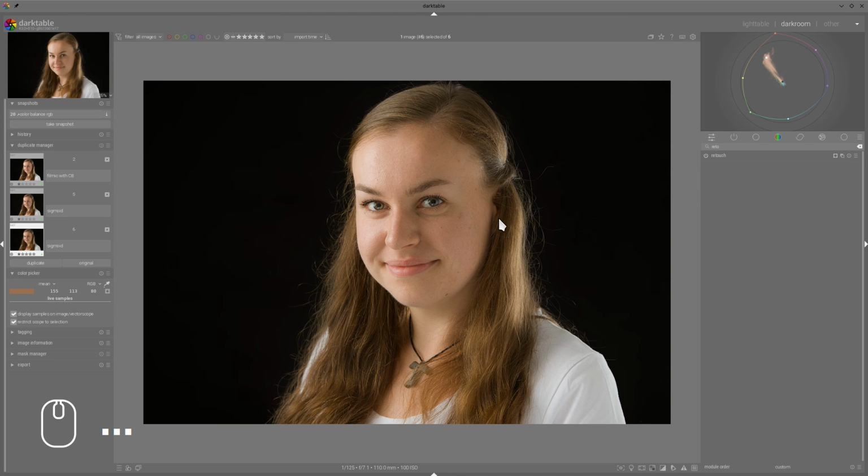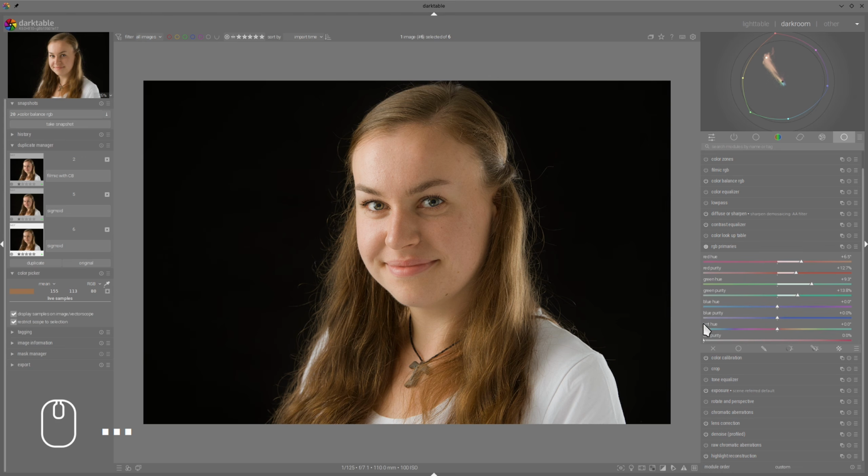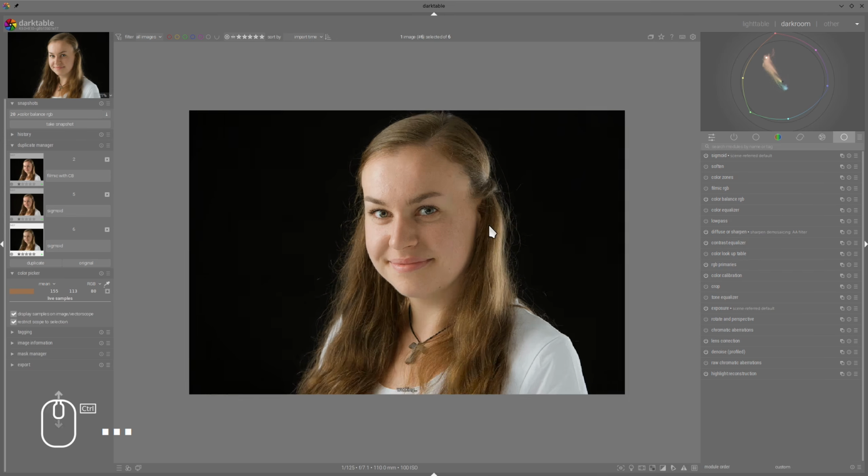And what else can we do? Because we have the black background and white t-shirt here, the warm colors are dominating. What I can do is go to RGB primaries and influence the whole image a bit more by adding some colder tint to the whole photo, just to balance those warm colors. As you can see, that's about the difference.